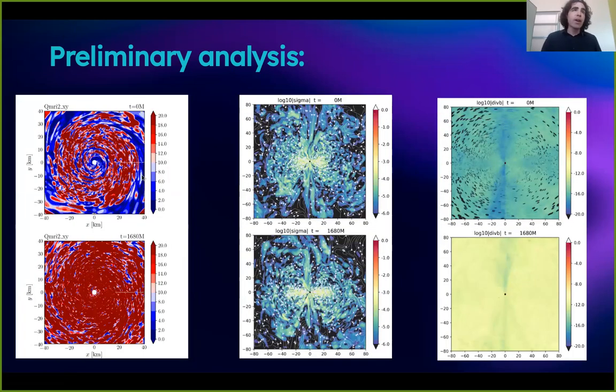These are the MRI quality factors in theta initially. Here blue means that we have less than 10 cells for each wavelength of the MRI modes. Initially there are some blue regions, but after 10 milliseconds everything turns red, so we are resolving the MRI properly.